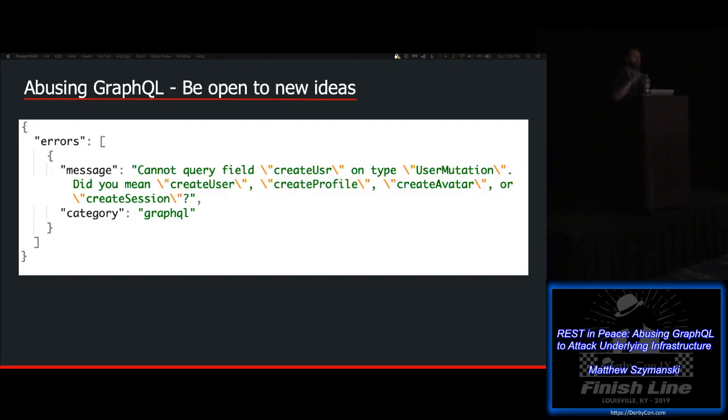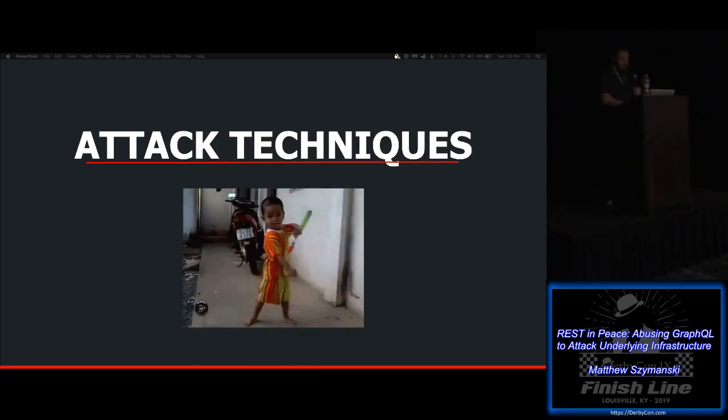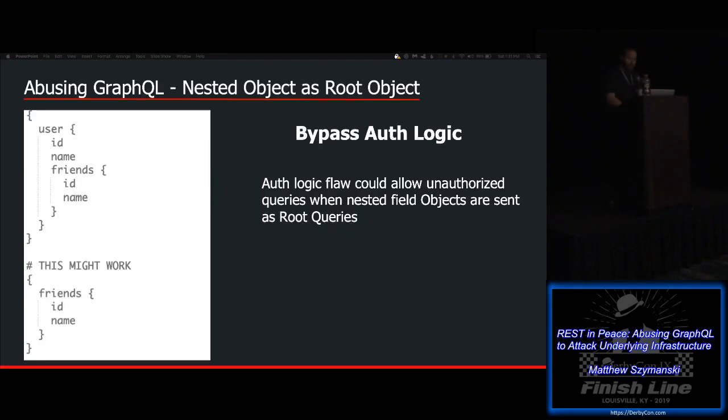There's also another really brilliant feature of GraphQL that makes me really happy, and that is suggestions, right? So, we should all be open to new ideas. GraphQL is no different. So in this case, I'm trying to send it a mutation to create a user, but I left the E out of user, which is kind of a typical thing to do. And GraphQL is nice enough to say, hold on a second, we can't actually do that query, but that's pretty close to something that we can do. Did you mean that you wanted to create a user, or create a profile, or create an avatar, or create a session? And, of course, I'm like, yeah, that's exactly what I wanted. I just typoed, my bad. That's exactly what I wanted to happen. So, that's a pretty handy feature that they put in there.